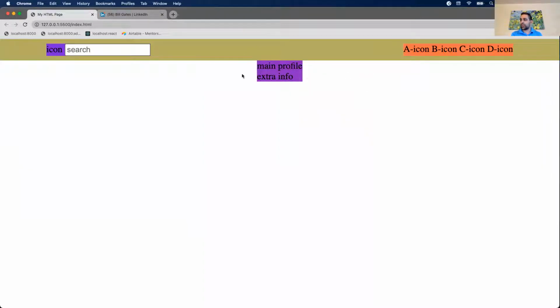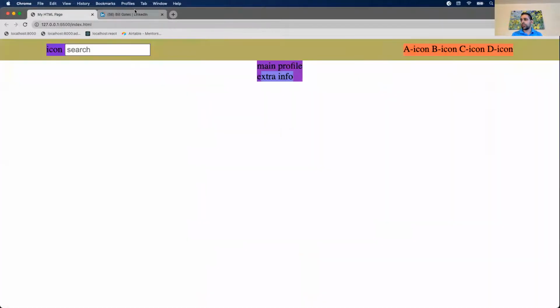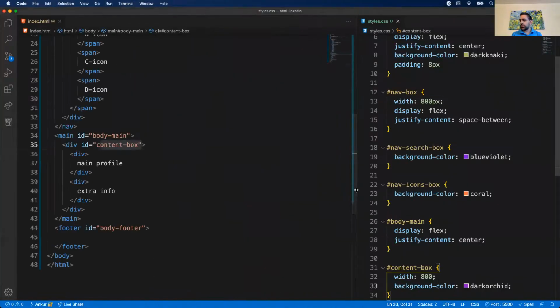Obviously, it looks like the width is not taking effect, but also notice that these items are stacked, right? I have main profile and then extra info on top of each other. But my goal is to have two columns. This would be my content box. Main profile would be this column, and then extra info would be this column. So again, this is where flexbox makes things really easy.